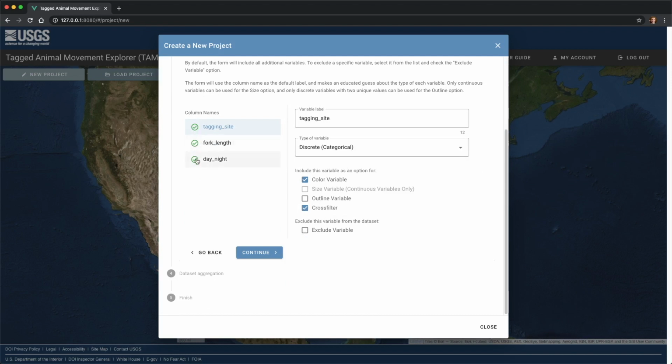For each of these, we can provide a more informative label instead of using the column name. And then the second option defines what type of variable this is, either discrete or numeric. TAME will attempt to guess the variable type based on whether the first value of this column is a number or not, but sometimes it guesses incorrectly, such as when a categorical variable is represented by integer values such as 0 or 1.